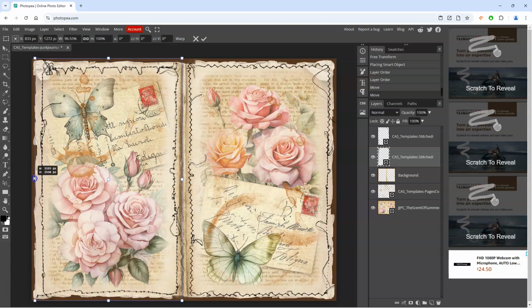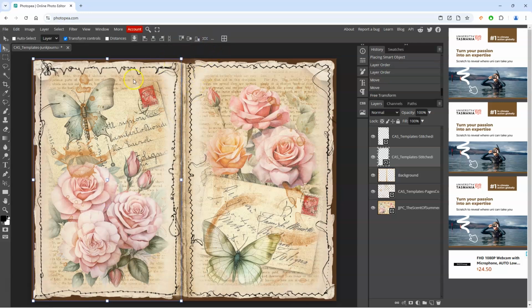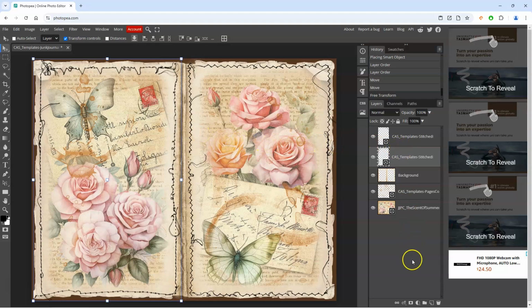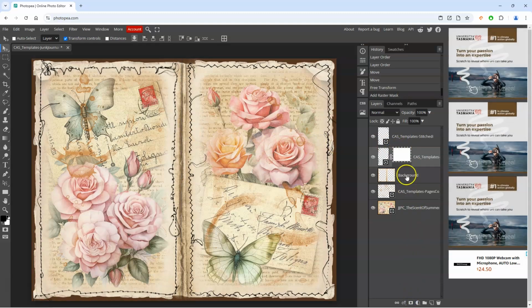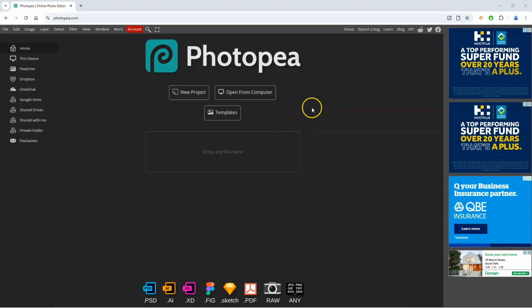This program looks identical to Photoshop and has most of the same types of tools. However, Photopea has a more streamlined interface, and I think that this feature makes it easier and more intuitive to use. It's quite easy to follow a Photoshop tutorial using Photopea because almost all of the steps are identical.